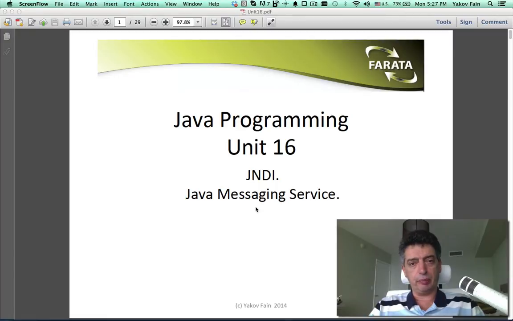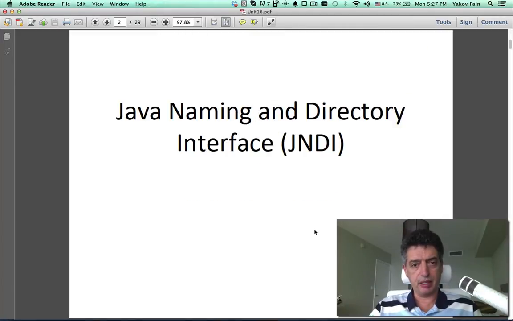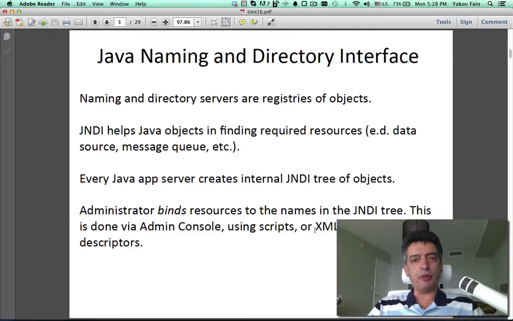Today we're going to be talking about Java Naming and Directory Interface, or JNDI, and Java Messaging Service. So what is JNDI? If you remember when we had a lesson on RMI, Remote Method Invocations, we spoke about registry, a place where objects are registered, where services are registered. And JNDI is from the same domain, I would say. It's about storing references to objects.